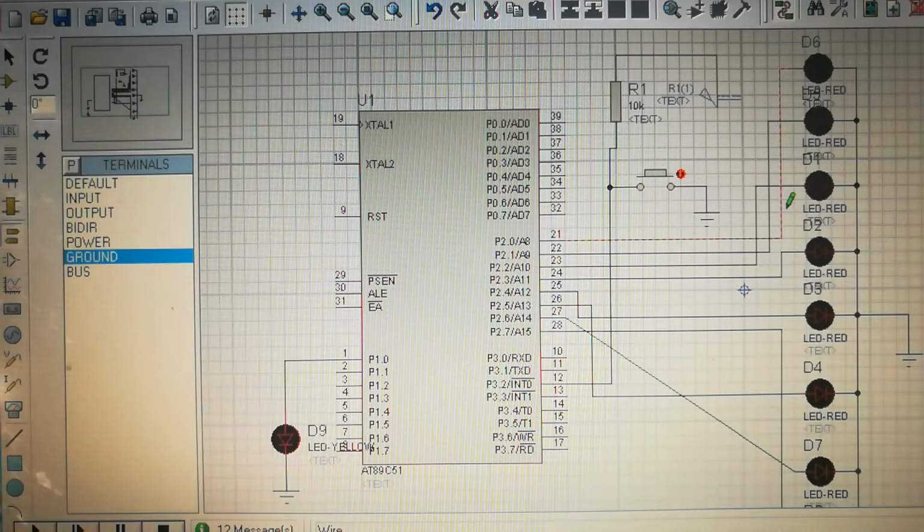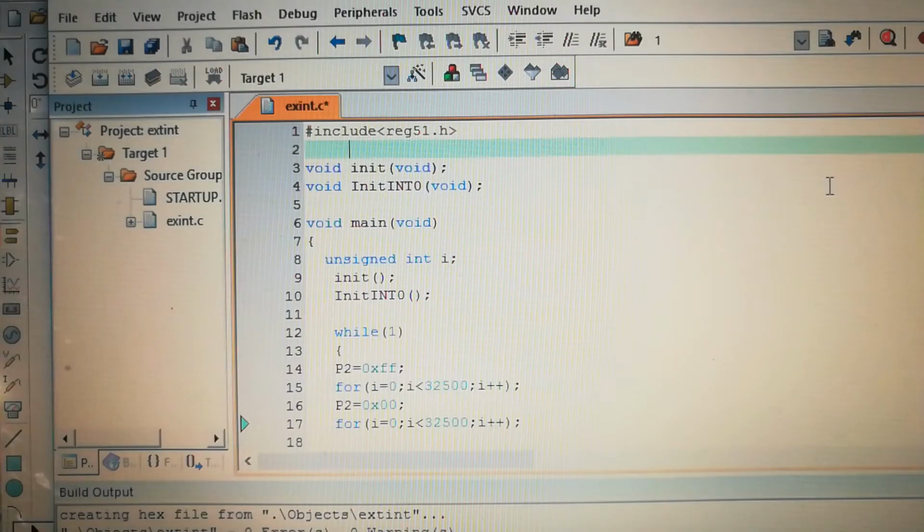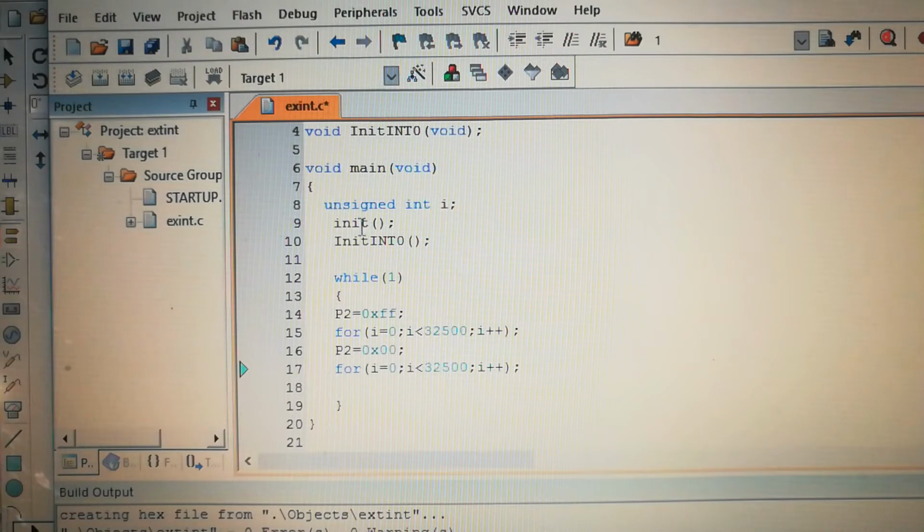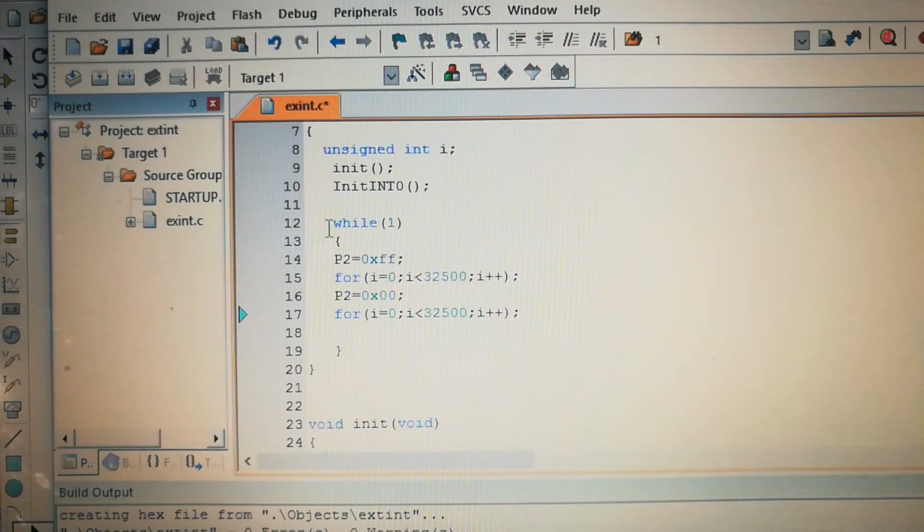I'll also show you the code. In this software we have written this code. Here we have two functions. In the first we are initializing ports, and in the second we are doing the necessary things to create the edge triggered interrupt. Let's jump to the main function. We have called these two functions, and here we are endlessly working with the P2 port, which means the P2 port is blinking endlessly.